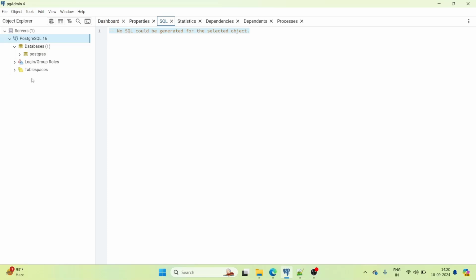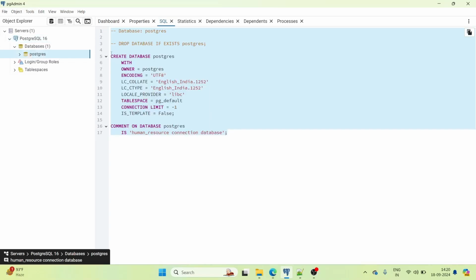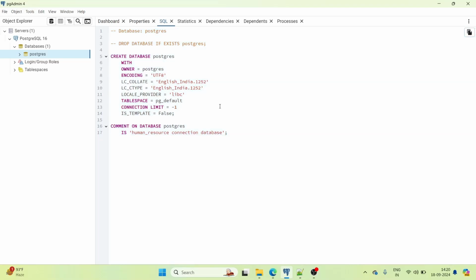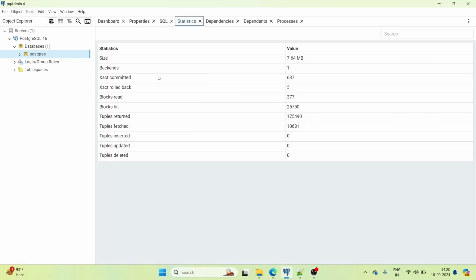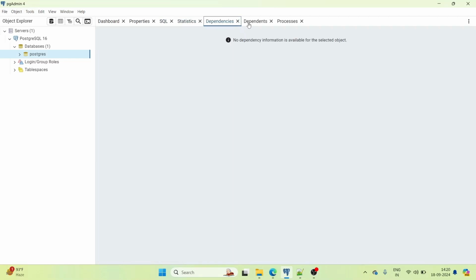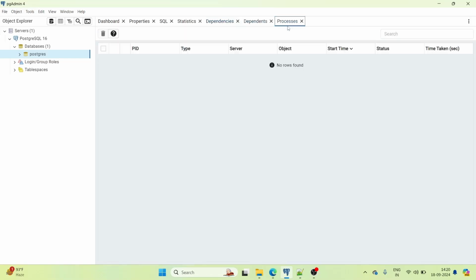If you click on any of the entities here in the left box, it will show the create SQL script corresponding to that entity. Suppose I click on this Postgres, so I can see a create database statement showing up in the SQL box. Then we have stats, where we can see all the stats related to this server. Then we have dependencies, dependents, and processes.